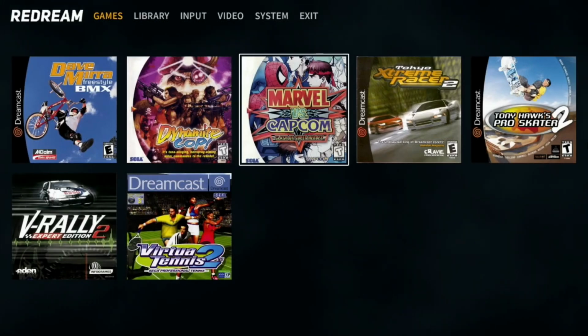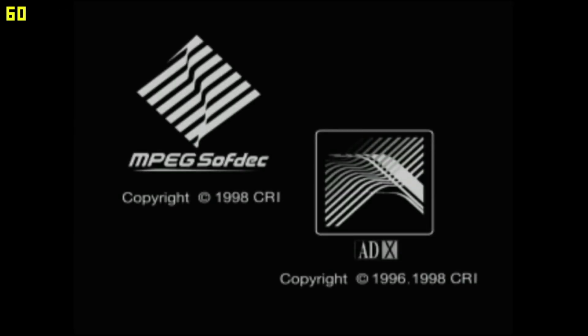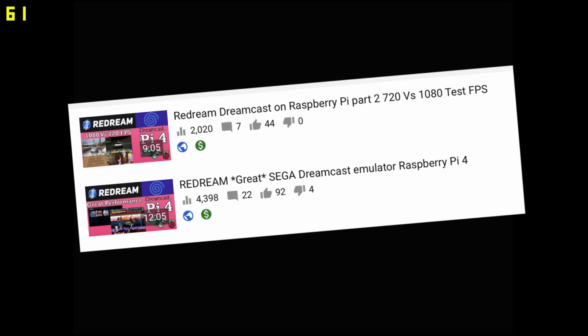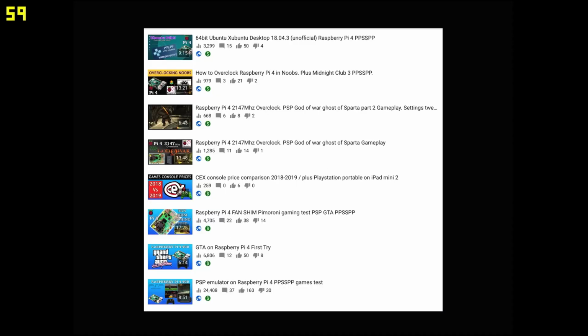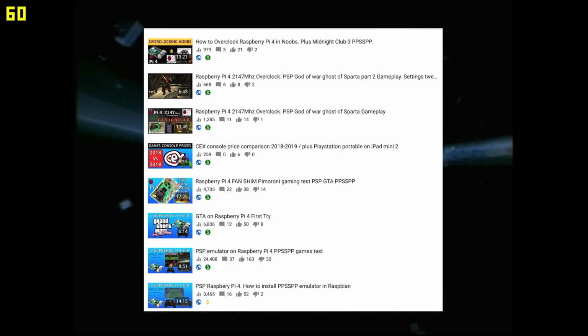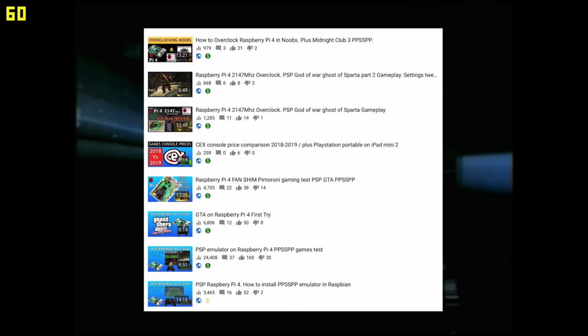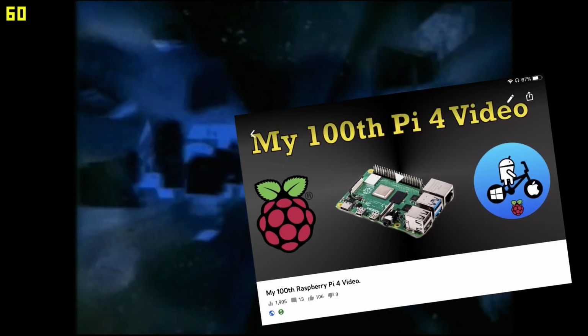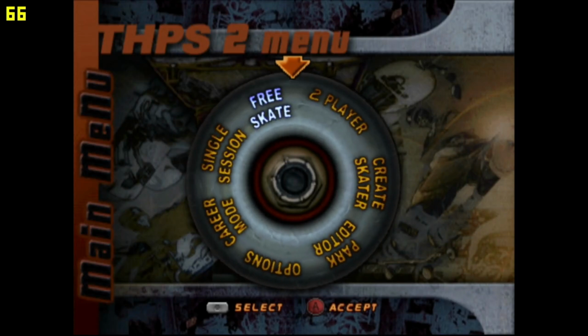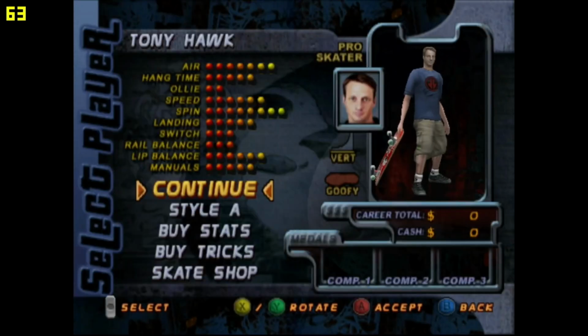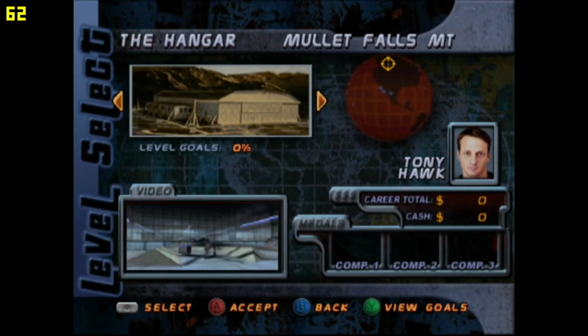So Tony Hawk's I'll do on this. I haven't changed anything on this. Haven't had to configure the controller or anything. Redream is a really nice emulator for Dreamcast. And I've got loads of other videos on Dreamcast and PPSSPP on my YouTube channel. If you check in my playlist, I've got well over 100 videos in my Pi playlist. And the sound is working, I've just turned it right down so it doesn't overlap my speech.